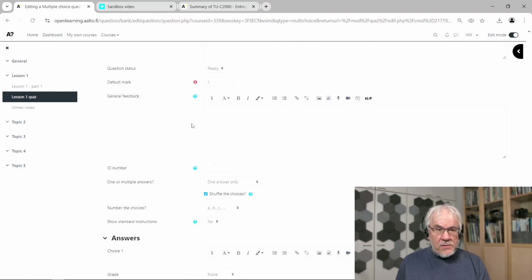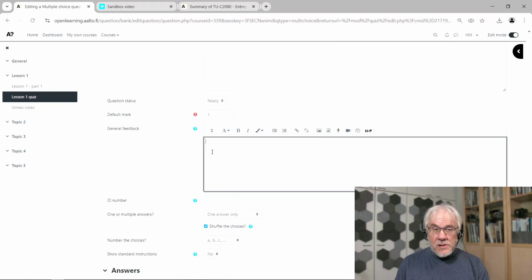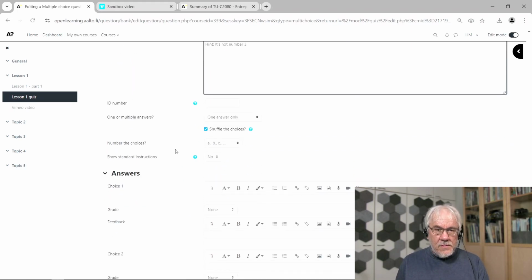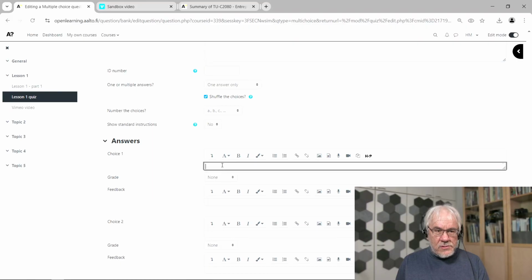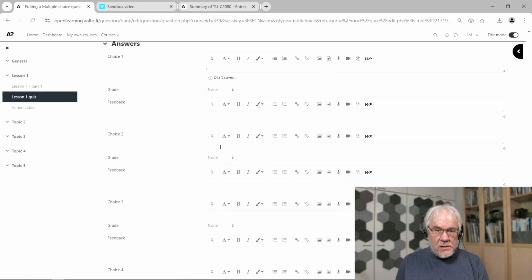And then here we have different kinds of fields. What we found useful is to use something called general feedback, because we actually found a way to make some use of this. So we can say hint, if you want to make a helpful hint, and then we get into the answers. So here's 1. Okay, so that's not right.